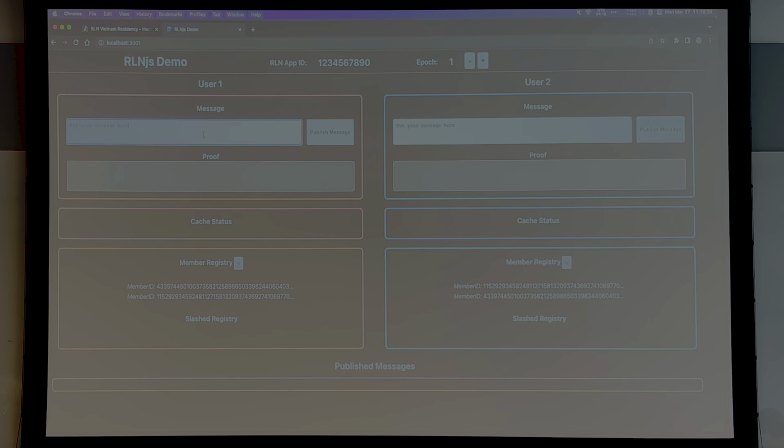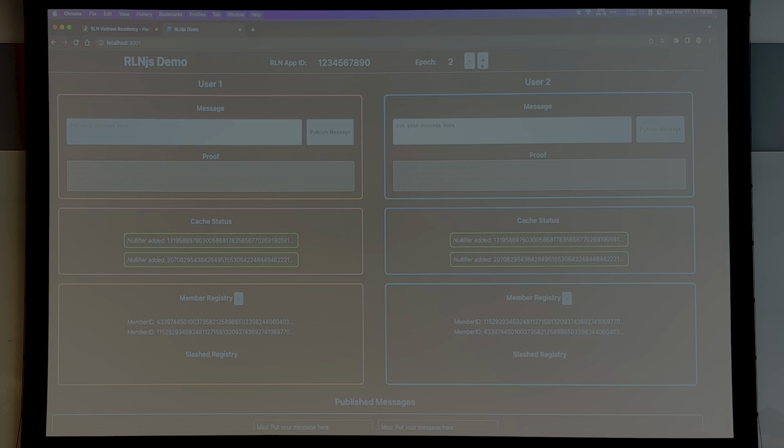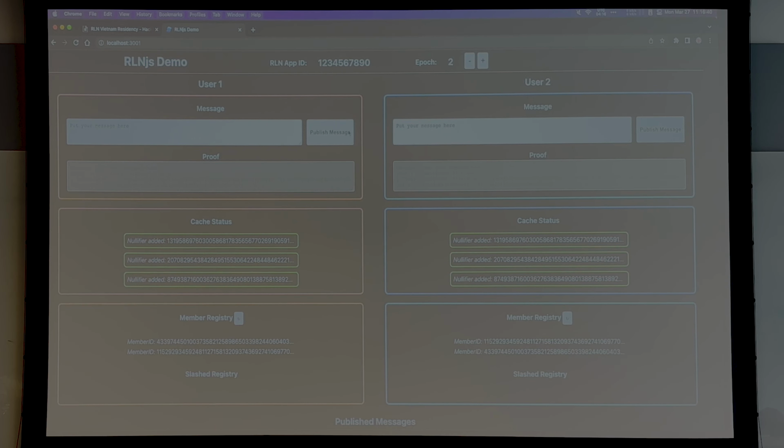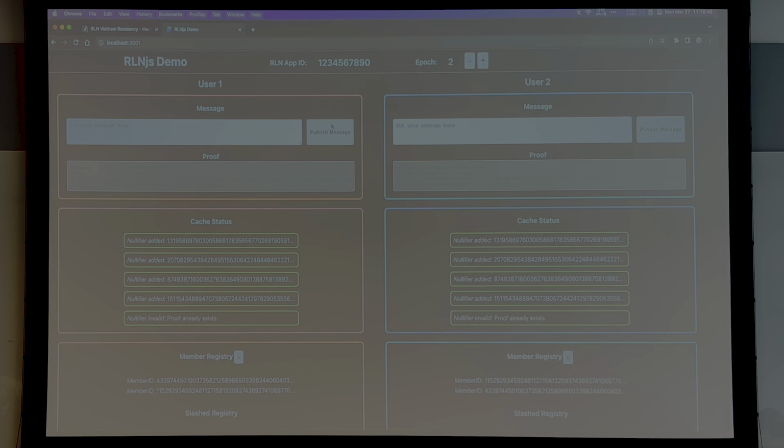All right, so you have a user on the left, user on the right, and assume they are connected in some peer-to-peer network. You can generate and send a message. So this person sent a message, user 2 sends a message, and then we increment the epoch. They can send a new message, right? So this is assuming one message per epoch. If you try to send the same message, then it'll just say proof already exists. That's handled at the networking level.